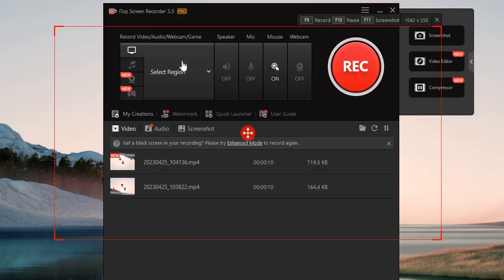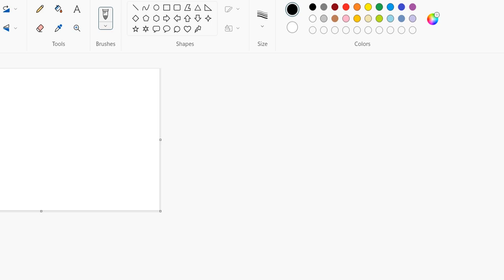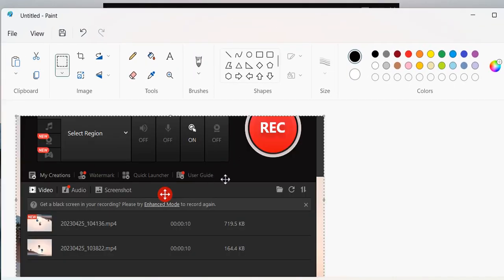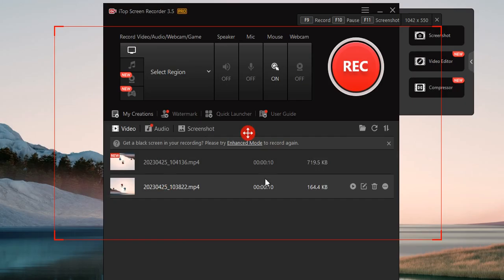This is the paint application. Let me see if it is working fine. You can see here you have the software. So you can save it, you can edit it. So this was all overview.